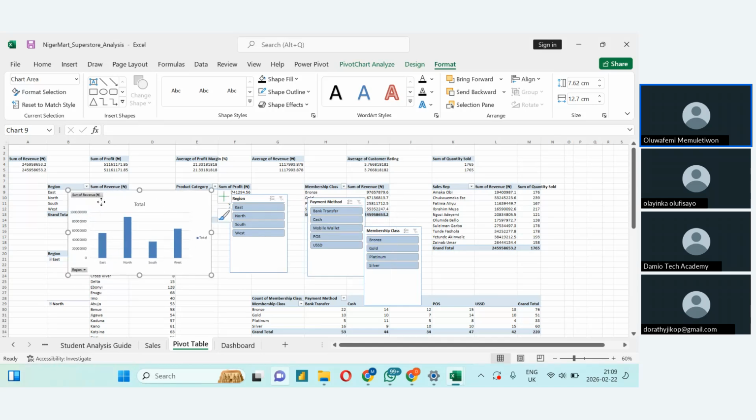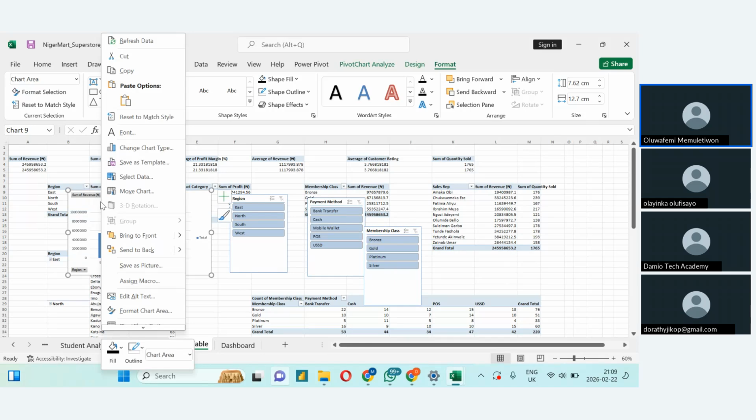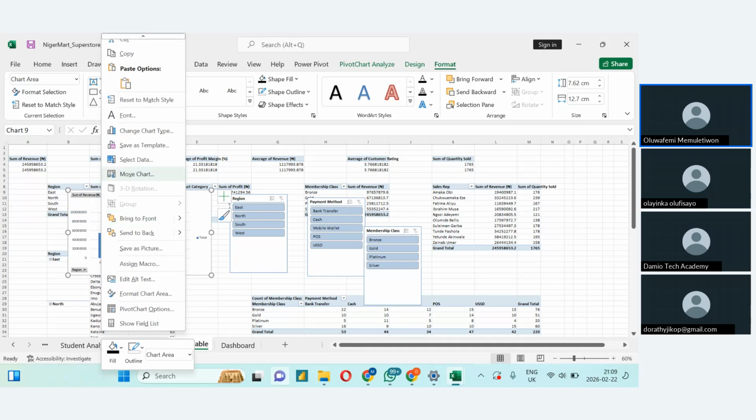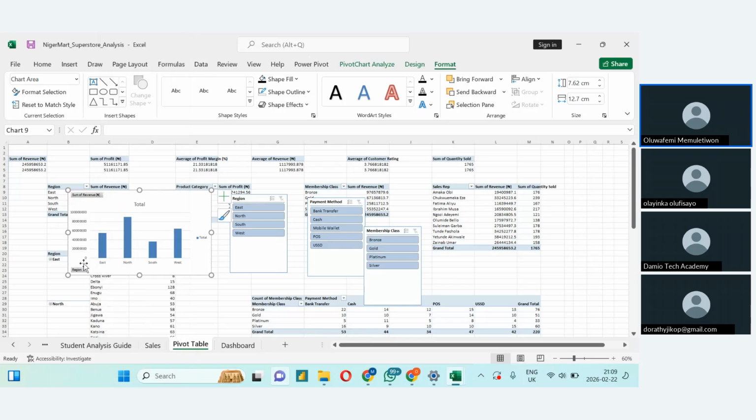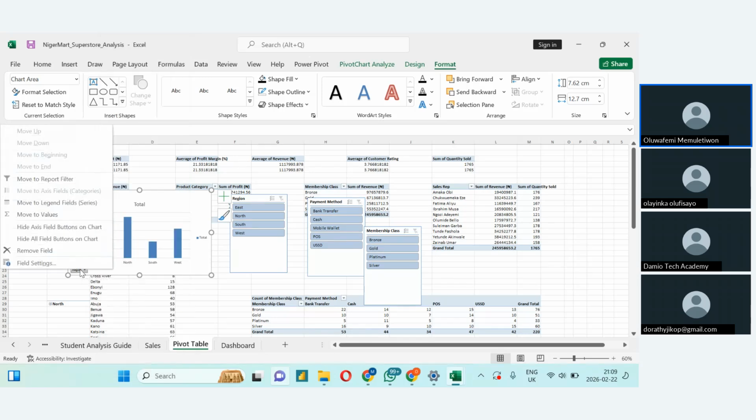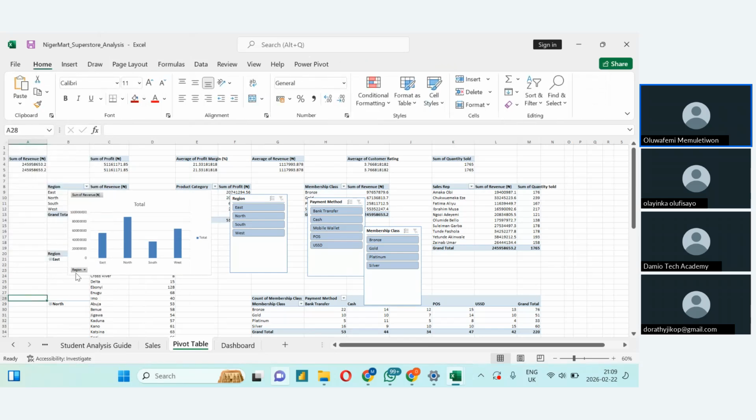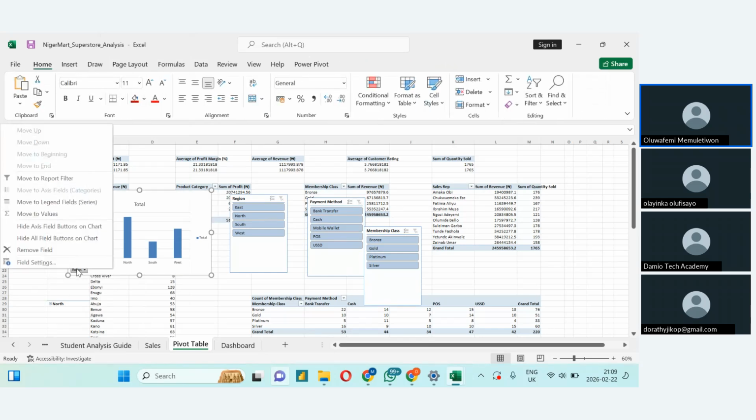So what I'm supposed to do before moving that, I right click on it, and it's supposed to show me what's going on. It's not showing. It's supposed to show you an option to see it. So I right click on this region here. They're supposed to show me this: Hide all field buttons on charts.